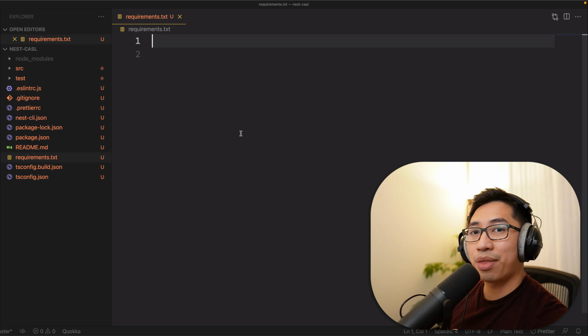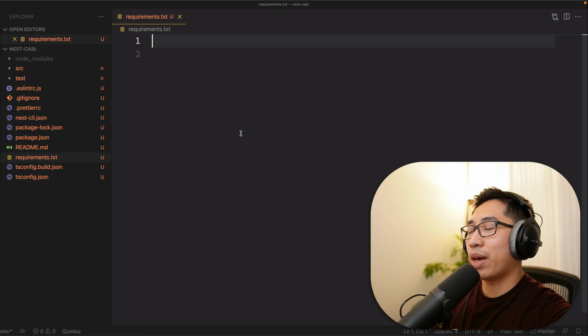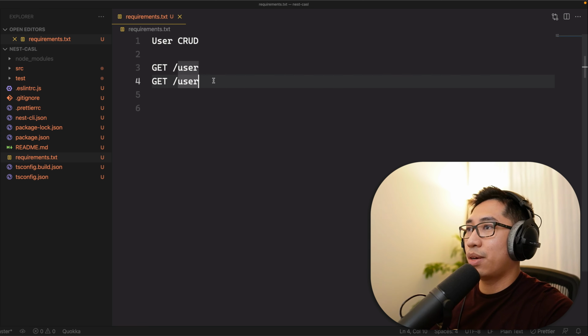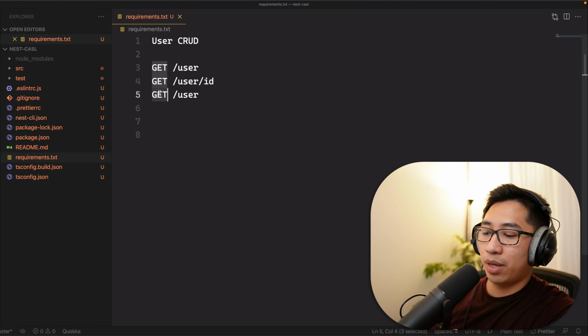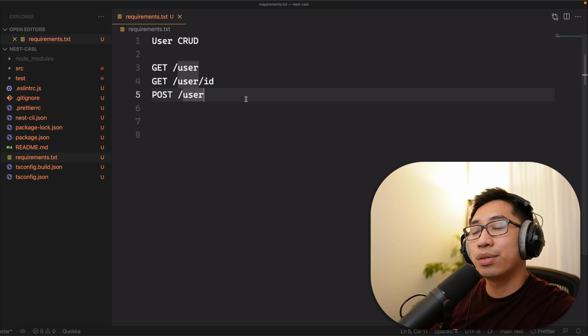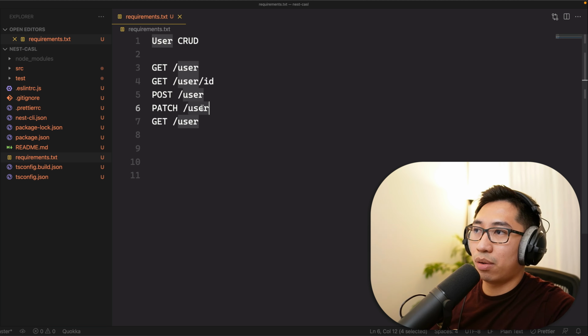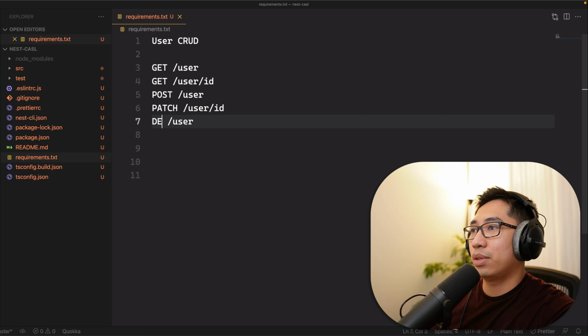Now, before we get started, it's probably a good idea to design some sort of API that we're trying to protect with authorization. So imagine that we have user CRUD, right? We might have get user by ID. You can post a user to create a user. You can patch, or maybe a put would work there as well. And you can also delete, right?